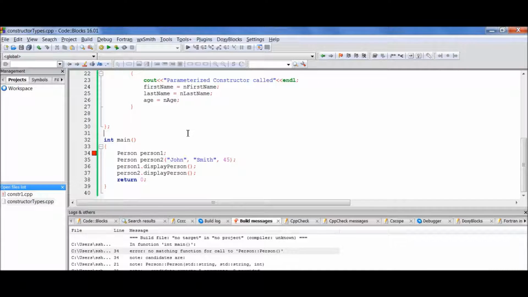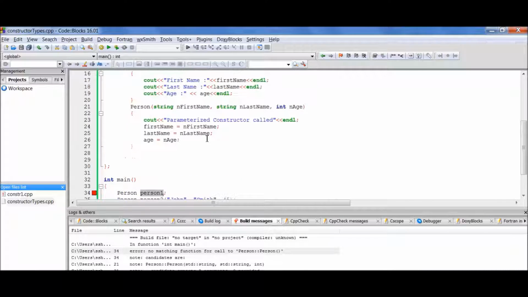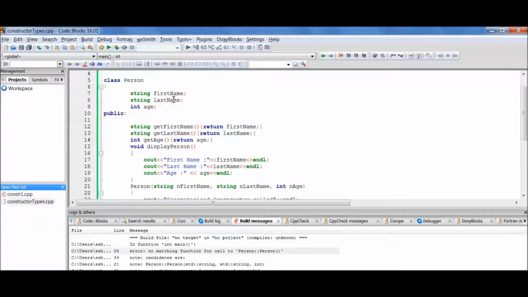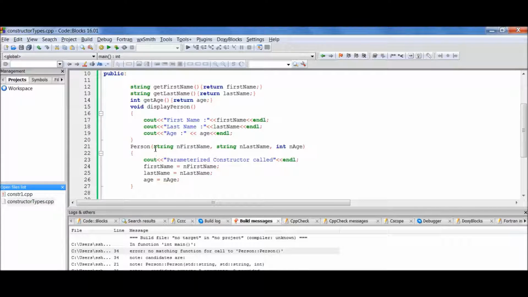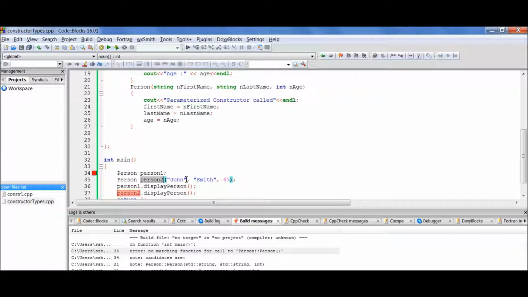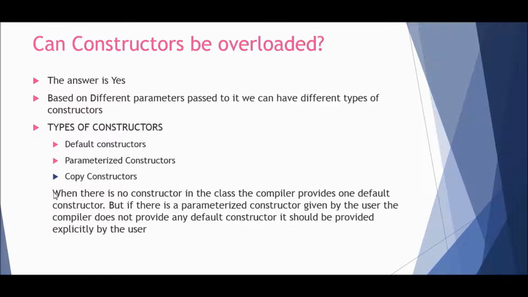So you should be very careful. If you want to create objects like this, you should define a default constructor by yourself if you have plans of having a parameterized constructor for other creations. We should keep this point in mind: when there is no constructor in the class, the compiler provides a default constructor. But if there is a parameterized constructor given by the user, then the compiler does not provide any default constructor. It should be provided explicitly by the user.